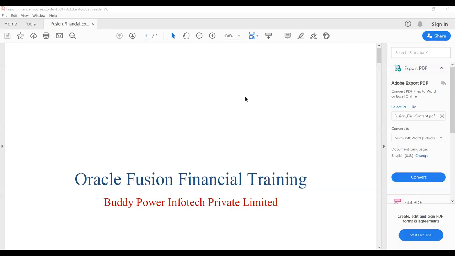Okay, so I'll start with the course content. So what are we planning for the rest of the sessions? Today it would be a demo session. Basically, I'll explain what the Fusion application is and how Oracle developed this Fusion application, and what stages it took.